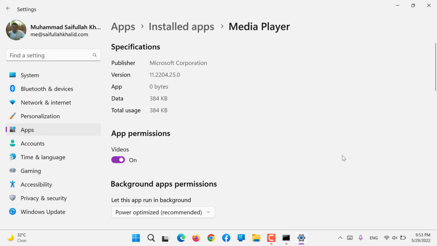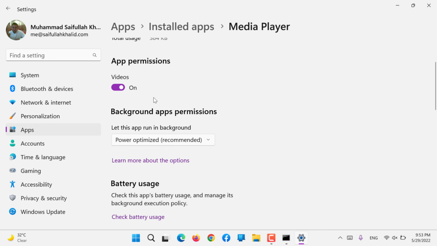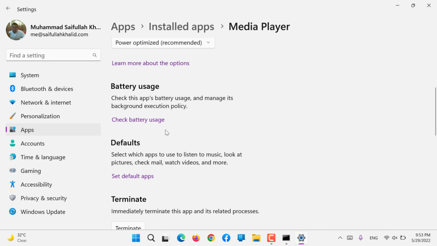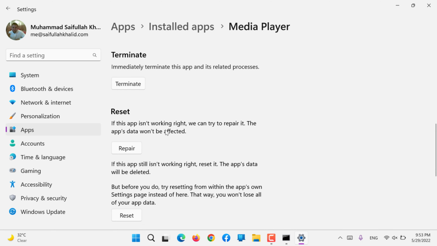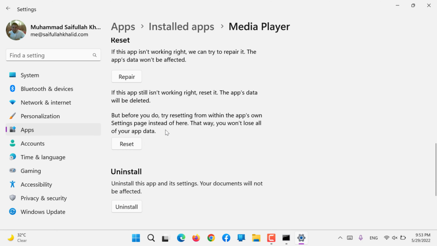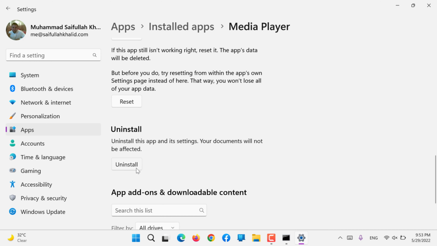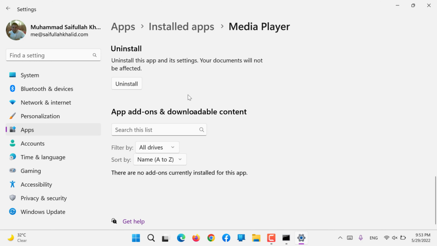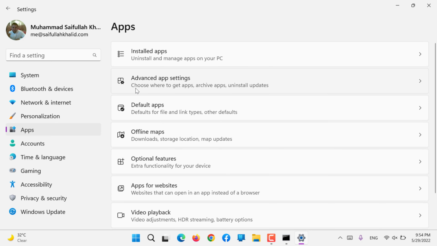Advanced options give you what permissions are given to that app. We'll go to app permissions in the next options. You can repair it, you can reset it to the original settings, or you can simply uninstall, and you can see other app permissions that are given to that specific app.